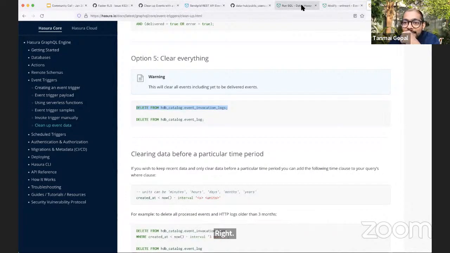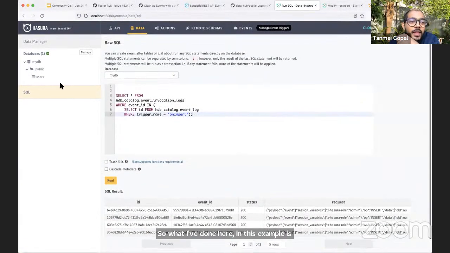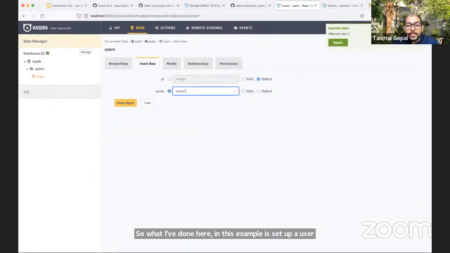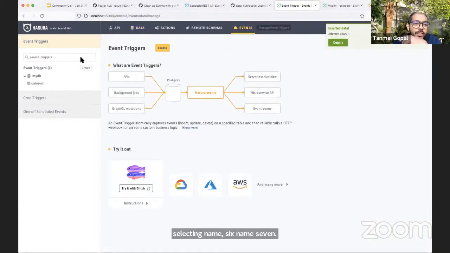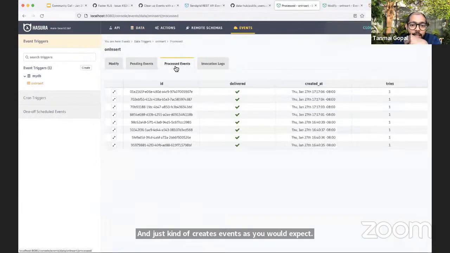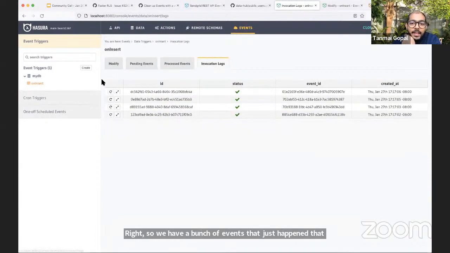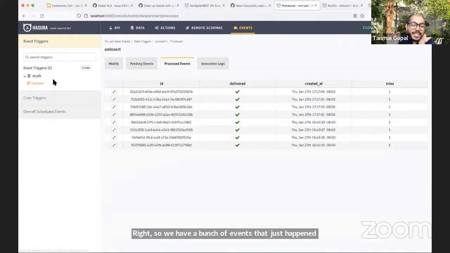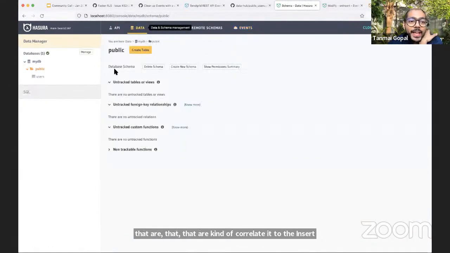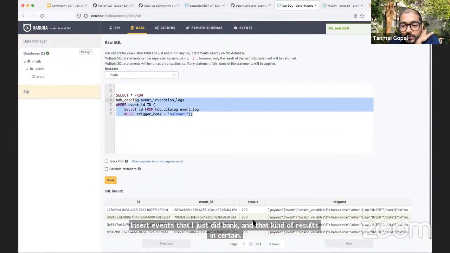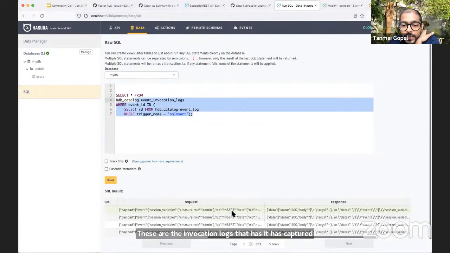So what I've done in this example is I've set up a user model. I'm just going to add some things here. So let's say name 6, name 7, name 8, name 9, right? And this creates events as you would expect. So we have a bunch of events that just happened that are correlated to the insert events that I just did, and that results in these invocation logs that Hasura has captured. So these are the events that I just created with name 5, name 6, name 7, whatever. And so these event logs just got created.